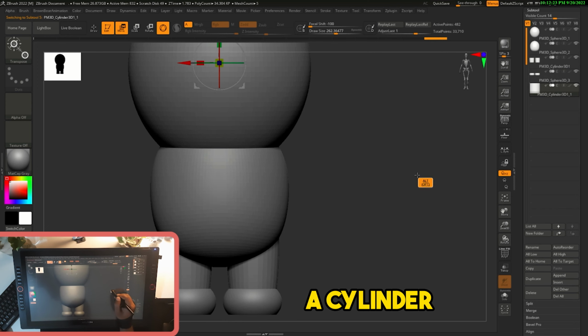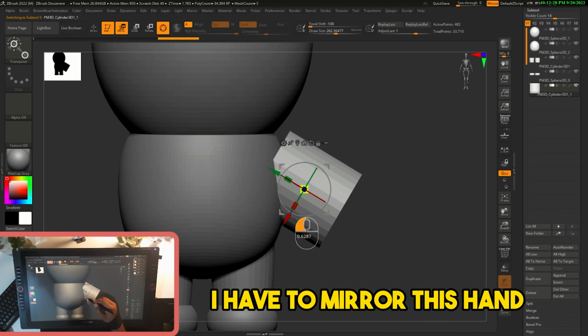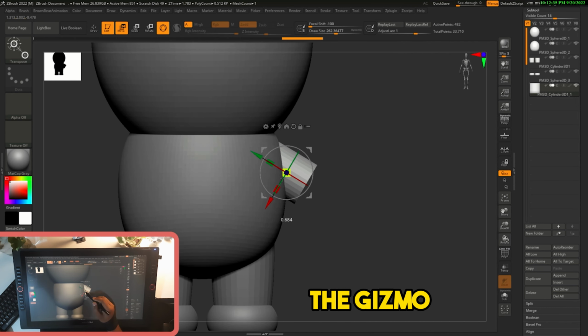And I'm appending a cylinder again for the hands, and because I have to mirror this hand to the other side also, that's why I have moved it to the right side. And with the gizmo, I'm just placing it.